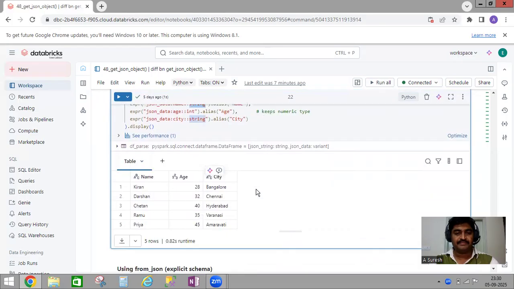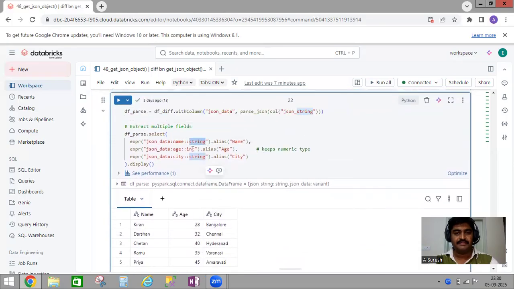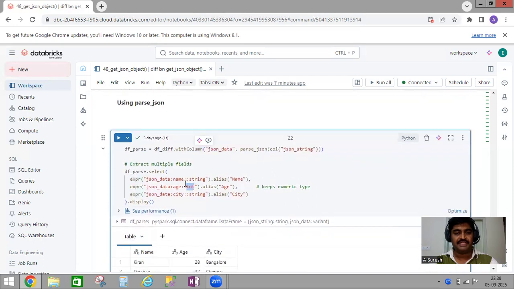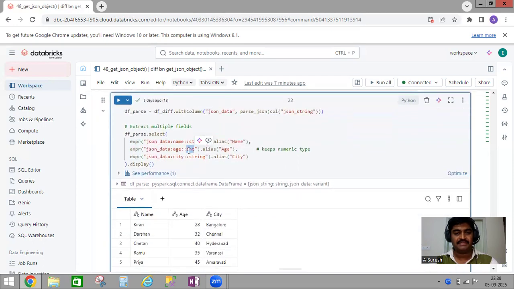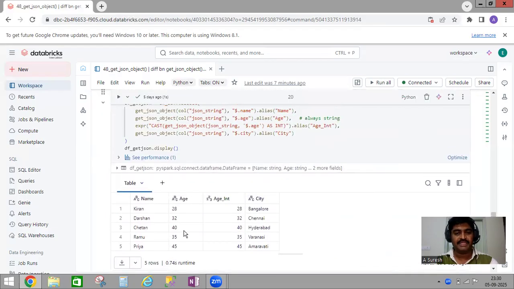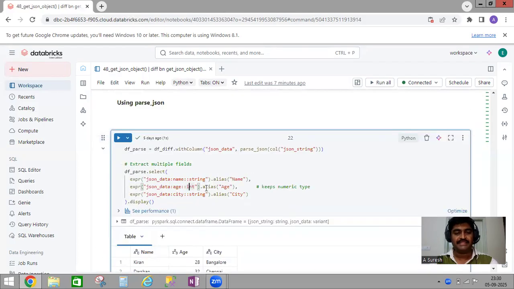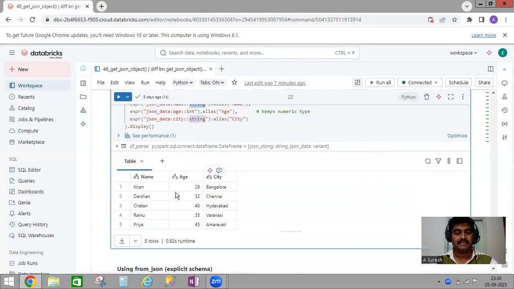Since we need to get it as integer, here I'm defining integer. By default it would come as a string, so you would need to convert it later. But here, while extracting itself, you define the data type, so directly you will get it as an integer in age.